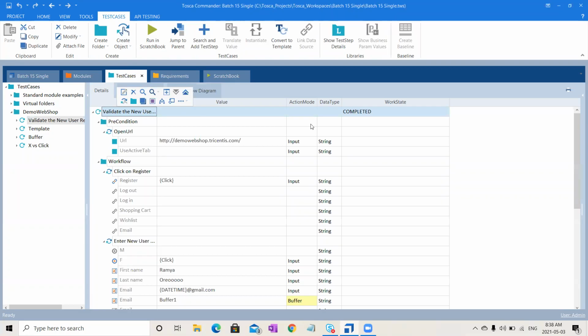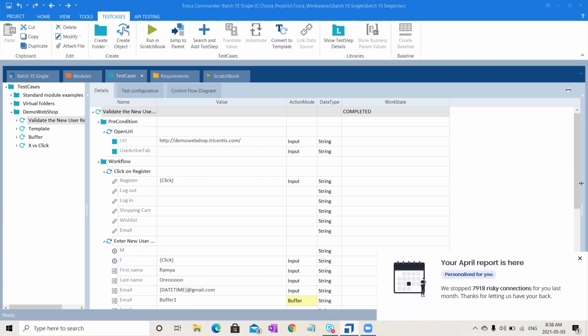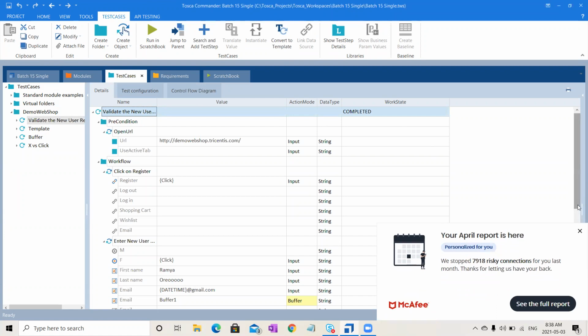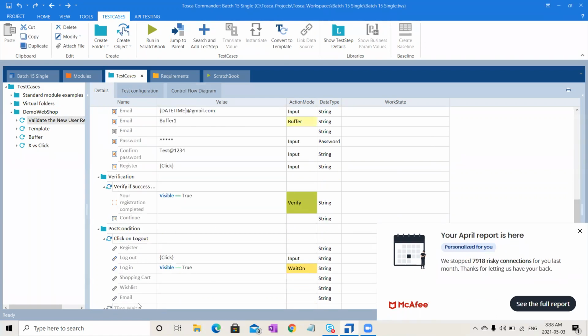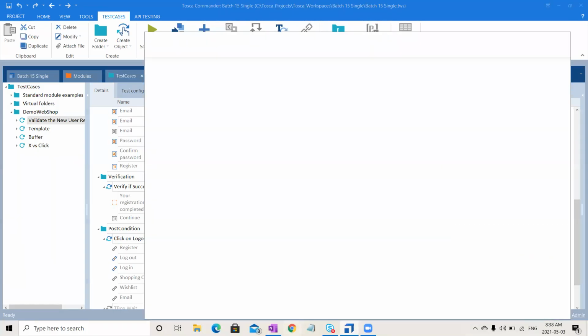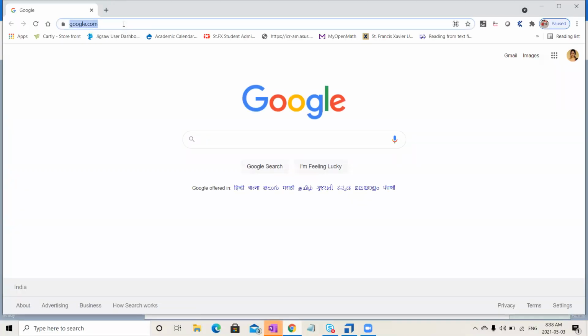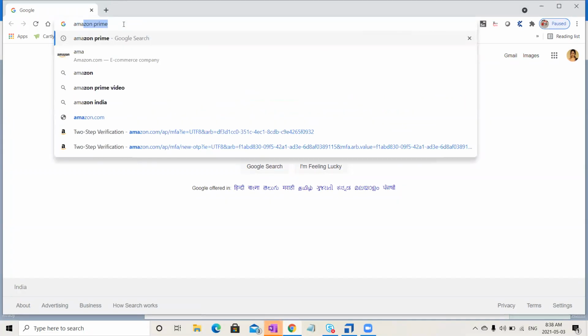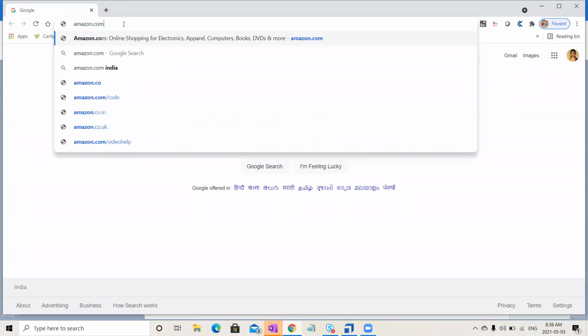So last week we discussed the different types of waits as well. Here we used the wait on action mode as well. So now today, what I'm going to do is go ahead and open the Amazon.com website.